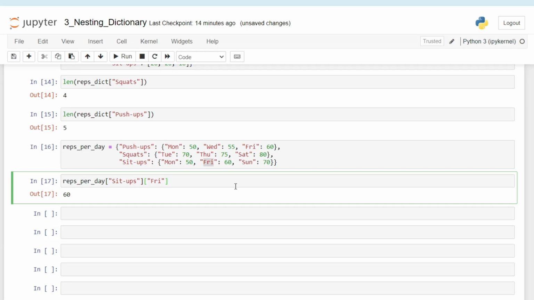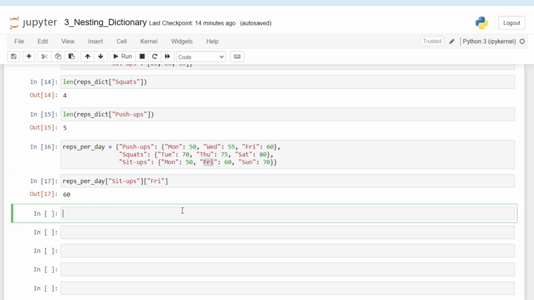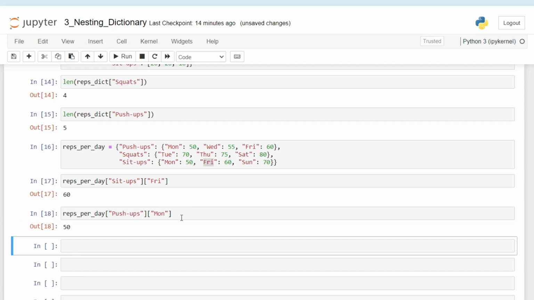I know you get it right, right? I know you did. Okay, so how about the number of push-up reps on Monday? Well, again, first we need to indicate the variable name, reps per day, and then we need to specify the key, which this time is push-ups, and then use a second square bracket and indicate another key, which this time is Monday, and this will return the value 50.